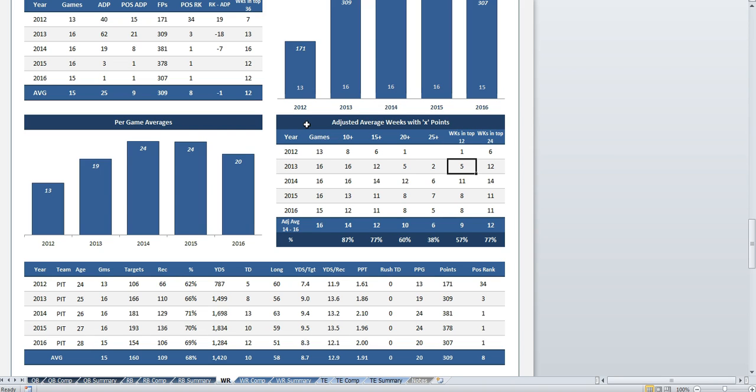With fantasy football being a weekly game, I think it's easy to get caught up in just looking at season-ending stats or even points per game, but sometimes that's not telling you the whole story about how good or bad or how useful a player has been to own.